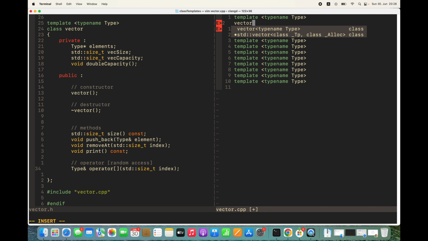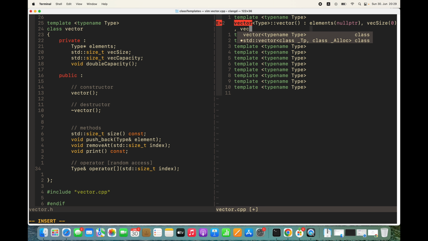So I'm going to say Vector of Type, and then this is my constructor. I have elements here which are pointers, so I want to start with a null pointer for them. I'm going to initialize my vec size, that's the size of my vector, to be 0 in the beginning. And then I'm going to initialize vec capacity to be also 0. That's the capacity of my vector. So that is my constructor, basically.